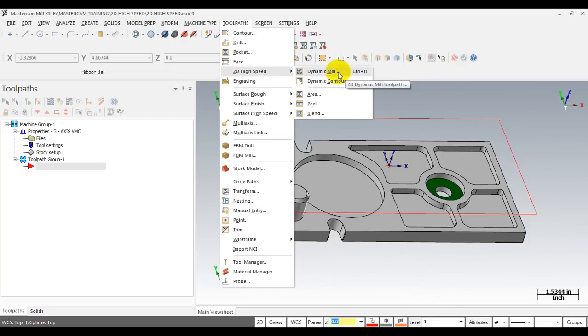In the older versions like X7, X6, X5, Mastercam has split the high-speed toolpath into many subtypes of toolpath. But in the newer version, you just see Dynamic Mill, Dynamic Contour, Area Mill, Core Mill, and Blend Mill. There are 5 types of 2D high-speed toolpath. I will talk about each type here. First, we will talk about the Dynamic Mill.